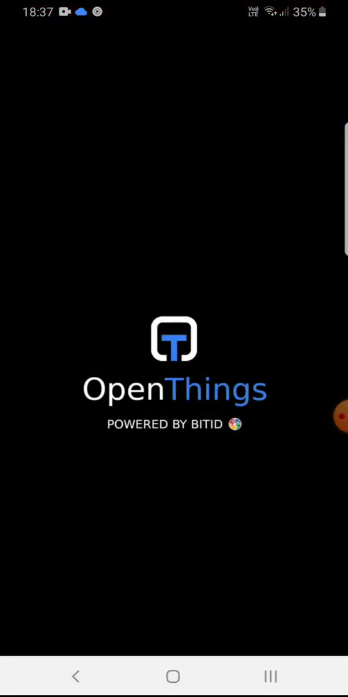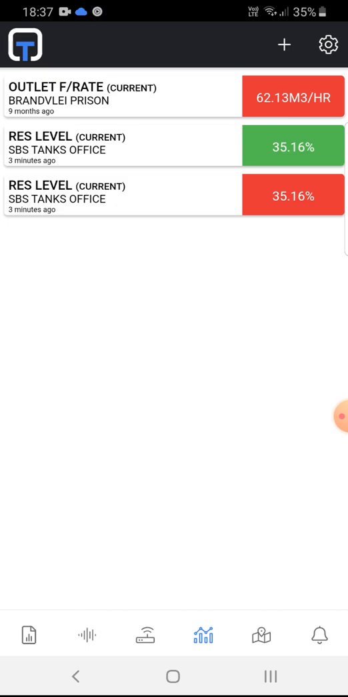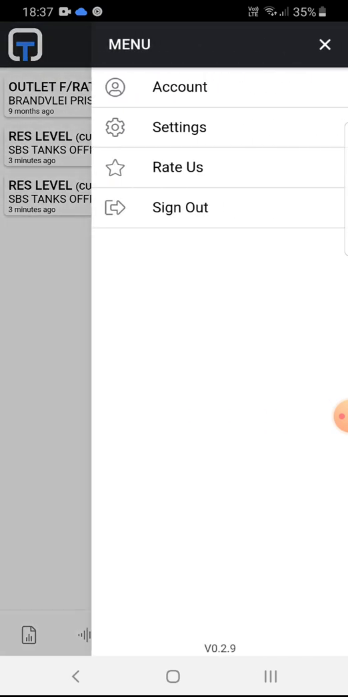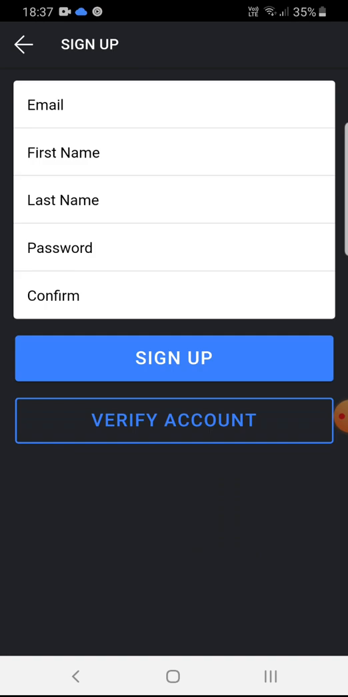Clicking on it, I'm already signed in, so it remembers who was signed in last. So what I'm going to do is just show you how to register. I'm going to sign out. What will happen is the first time you open the app, it will take you to the sign-in page. If you haven't got a login using your email address, click sign up, enter your details, and click sign up.